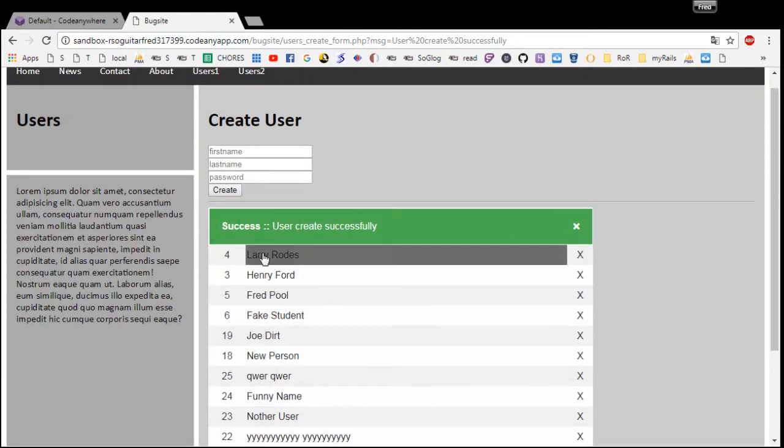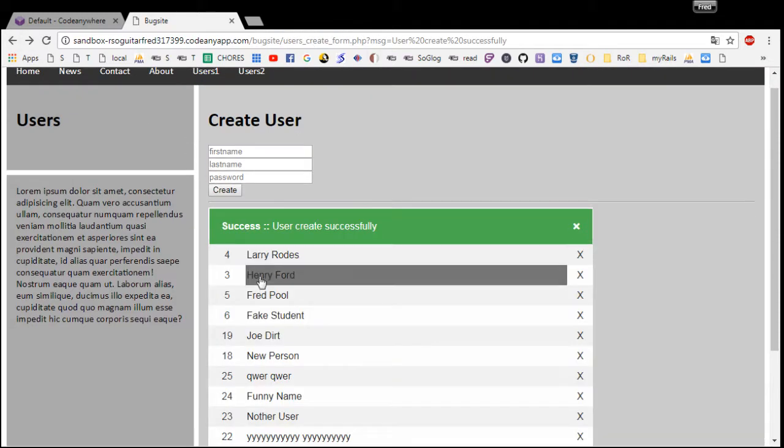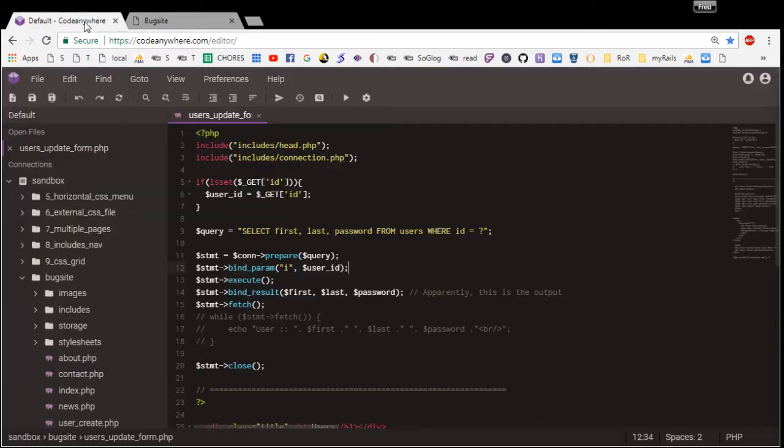If we click one of these now, it takes us to this update form page where the user ID is 4. Notice it says Larry right there. If we go back, if I hit one, it's Henry. So it's pre-populating this form based on the ID. And the way the code looks is like this.